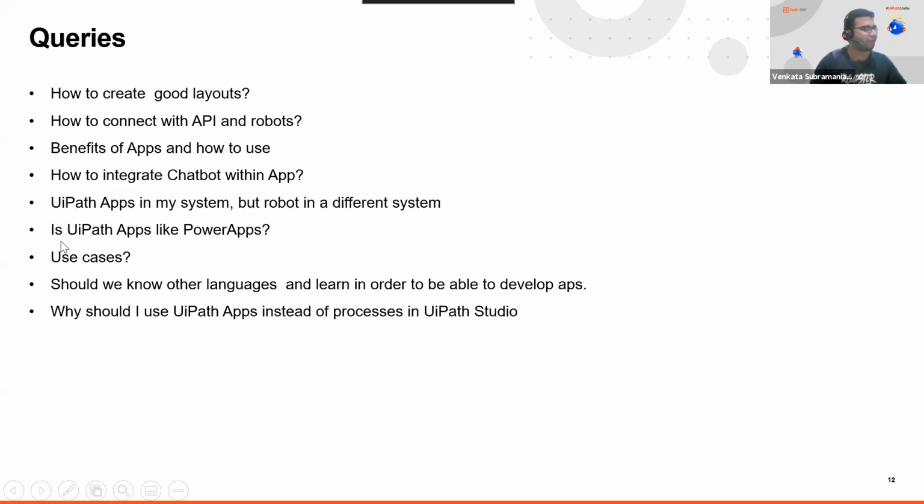Is UiPath Apps like Power Apps? Yes and no. Yes, in the way that it's a low-code app development platform with simple visual drag and drop, and you can build multiple screens and navigations and whatnot. However, UiPath Apps is mainly focused on, and our value proposition is all around, automation. How do you provide meaningful visualizations for automation? That's where UiPath Apps stands when compared to Power Apps. Use cases, I think we talked about it.